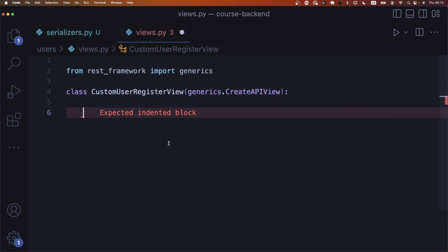There are three important properties that we have to set on it. One is the actual model that we're working with. So which object in our database should this view create? And the object is of course our custom user model. Okay, so CustomUser in here.